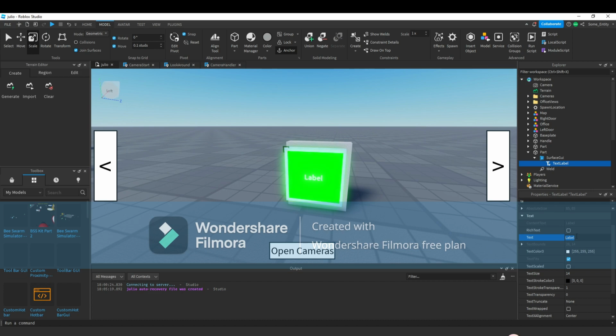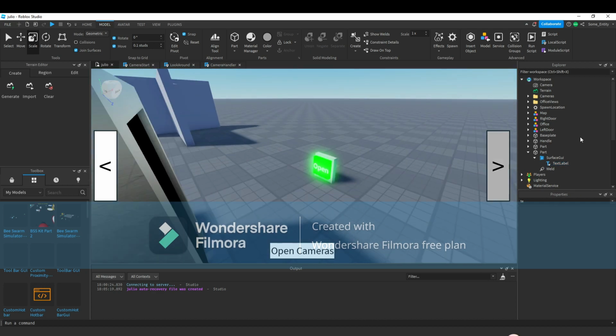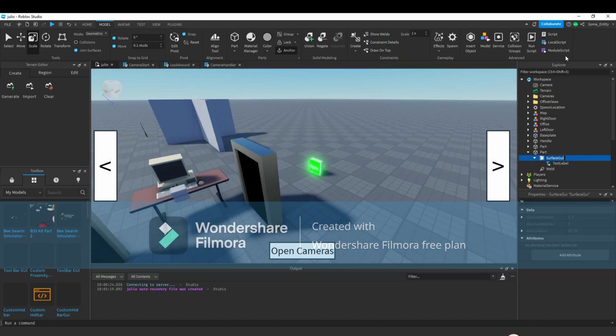It says label, and we're gonna call this open. Actually, yeah, just leave it open. Just our template for now. What should we call this? Let's just call this background and call the text label just text. Just remove the label. Just put text. Group it.